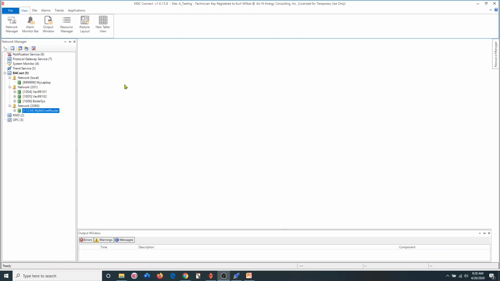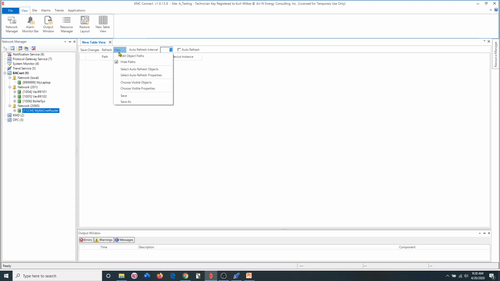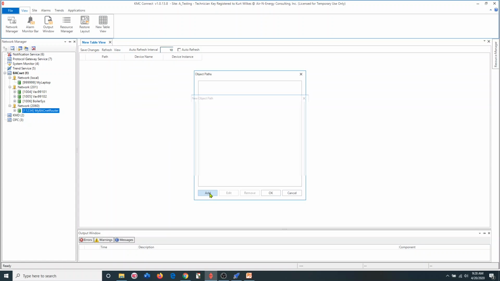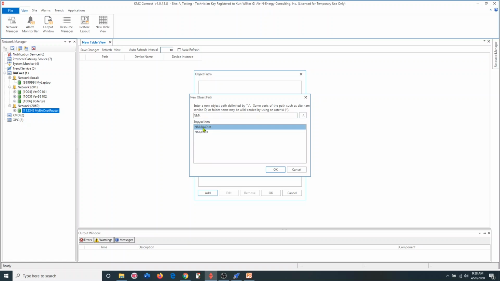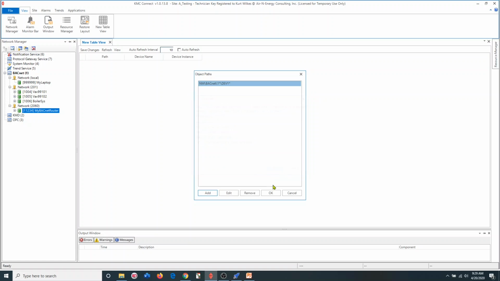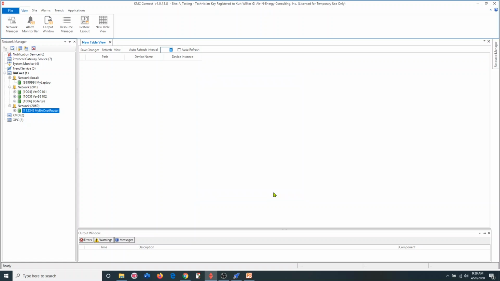Another way to bring up a network list is by device instances. Notice on this network they're in the 1,000 range. So let's open up a table view, and I'm going to add network manager, BACnet. I'm going to type in 1 star because that's what the device instances start with. I'm going to put backslash, I'm going to type in DEV. I'm going to do 1 star again. So there we go. Let's see what we get here.